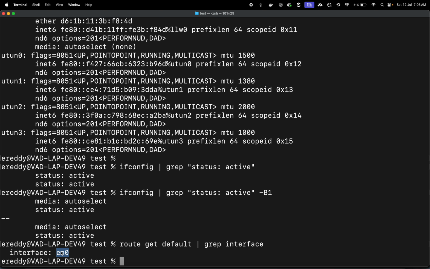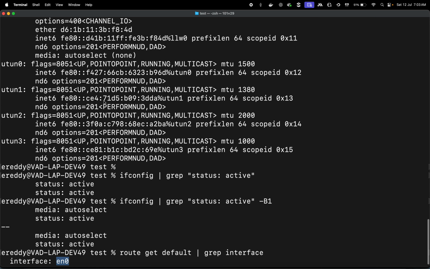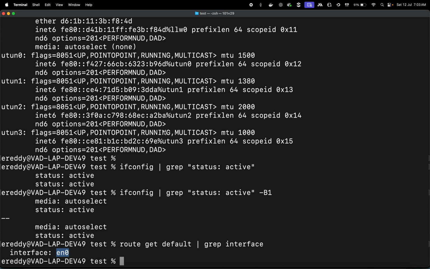So it gives you the IP address. As of now, we have seen that using the ifconfig command. There are so many other things. Forget about all those, don't worry about them.